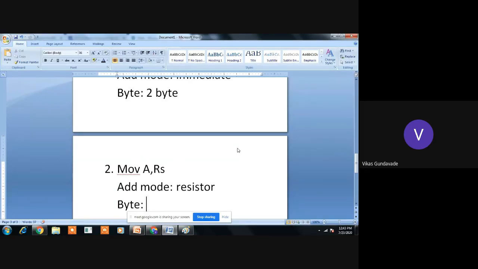Right, Divan. It is a single byte instruction. Why? Because this instruction will only require the mnemonic. No other data or another byte is required to store it. So the instruction will have only a single byte. It will be a single byte instruction, and the mode is register addressing mode.